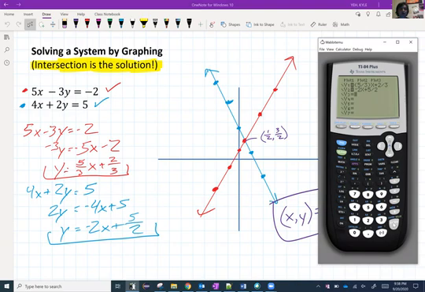y equals 5/3 x plus 2/3, that's in my y1. And y equals negative 2x plus 5/2, that's in my y2 in blue. So I've got those written in Y1 and Y2. If I hit graph in that top right-hand corner, it'll take a second, but the calculator will graph them. It looks pretty similar to my graph.